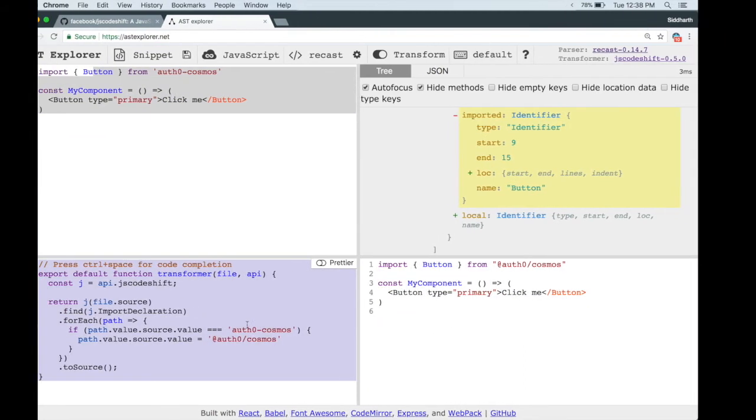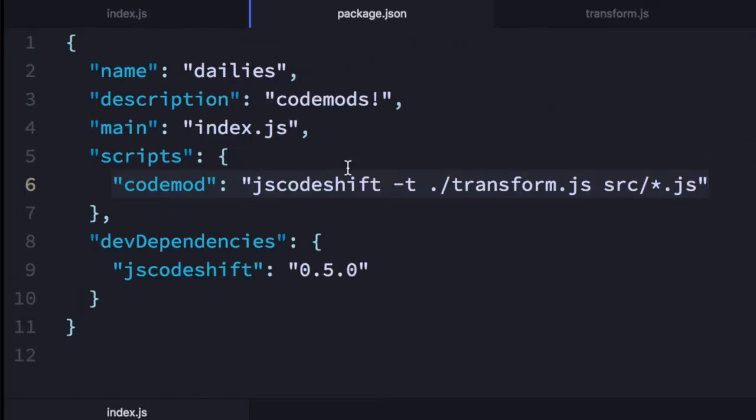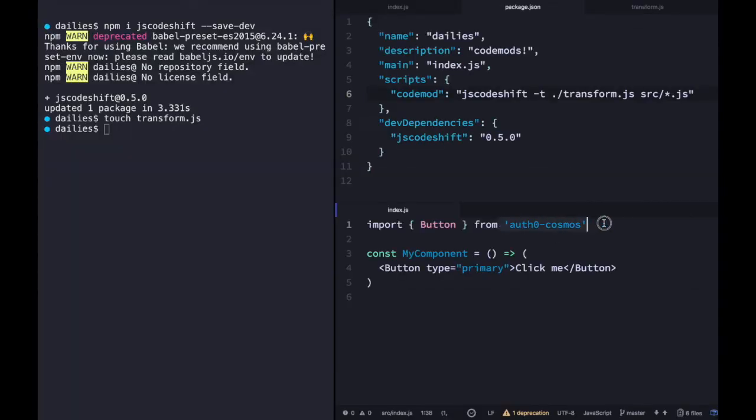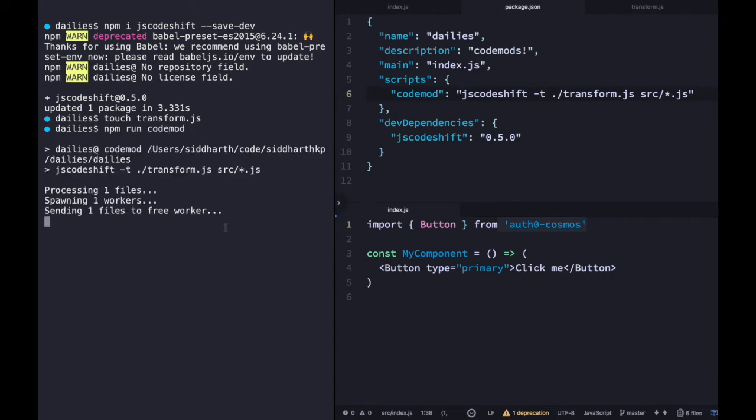Now I'm just going to copy this and paste it in my transform.js, the same file we're running with JS Code Shift. Keep your eye on this when I run this command, npm run codemod. It's going to run. It says sending one file, one okay, so it worked. And see, it actually changed this. This is super cool. Now I can just give this script and ask people to run this command on their code base, and it's going to change it for them.